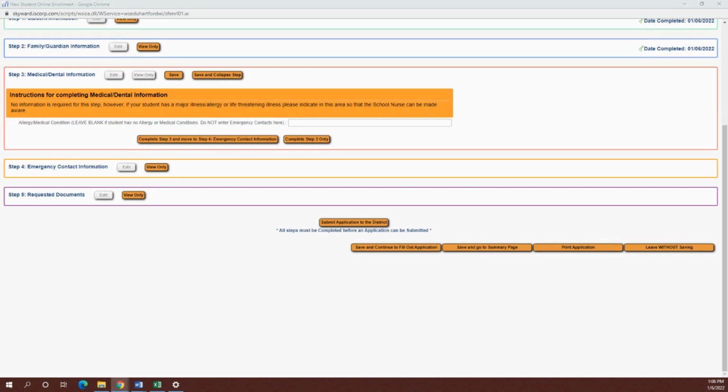On Step 3, please only add information in the box if your student has an allergy or medical condition. If your student doesn't have any medical information that needs to be provided, please leave this blank and move on to Step 4. Please do not add an emergency contact name and phone number here. That information will be completed in the next step.